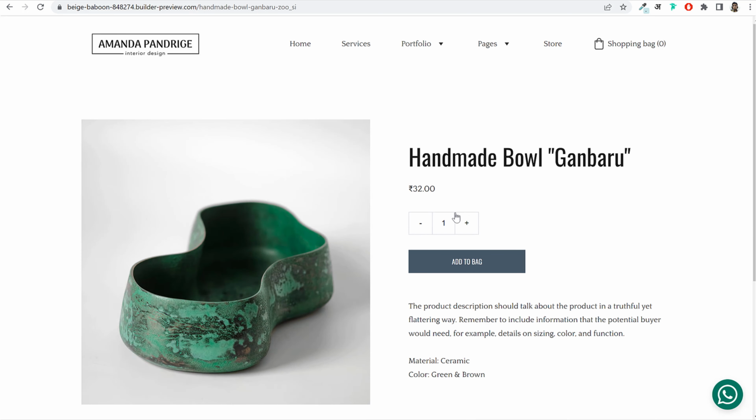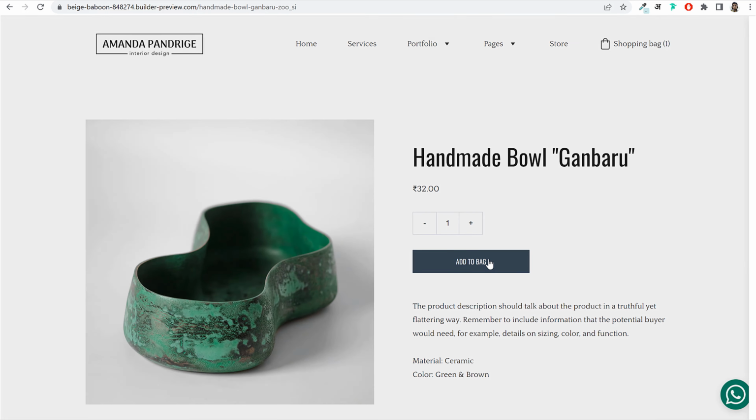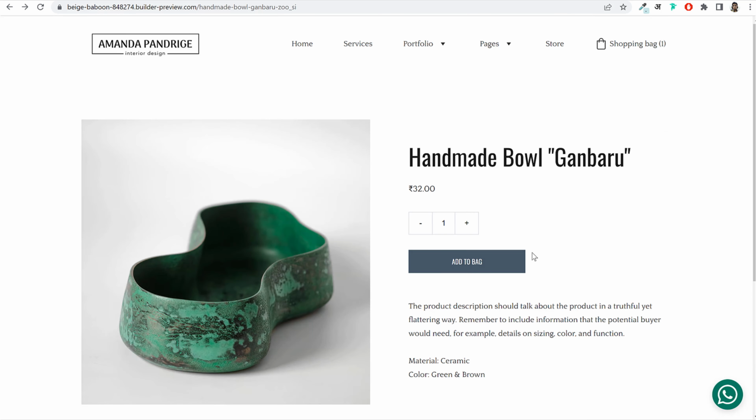You can increase or decrease the quantity, and you can change the price. This is the layout. If somebody wants, they can click on add to cart or add to bag. This product is added to the cart, and now they can click on checkout. Once you click on checkout, you will be redirected to the checkout page wherein you can make the payment and order this product. I'll explain this process later in this video.